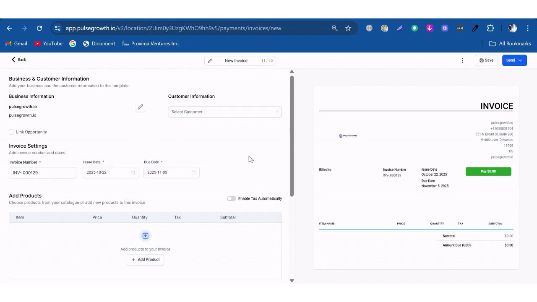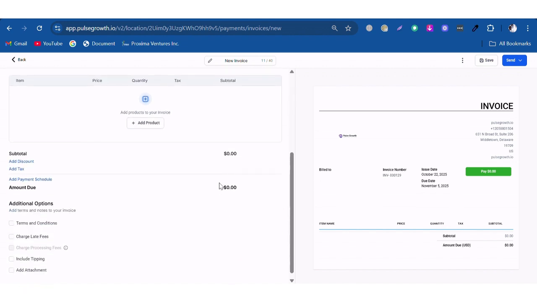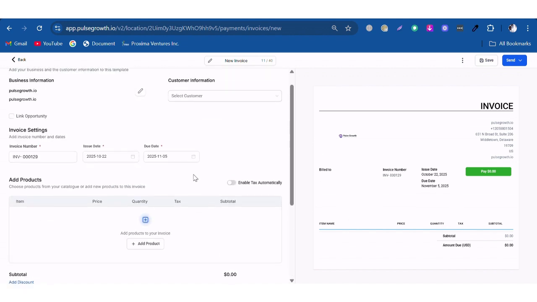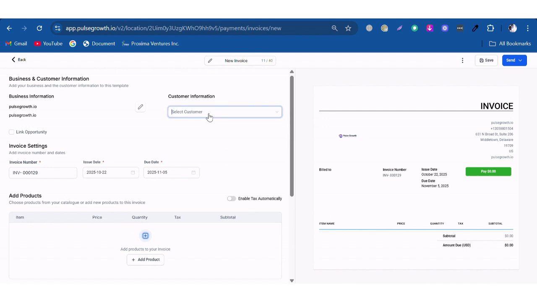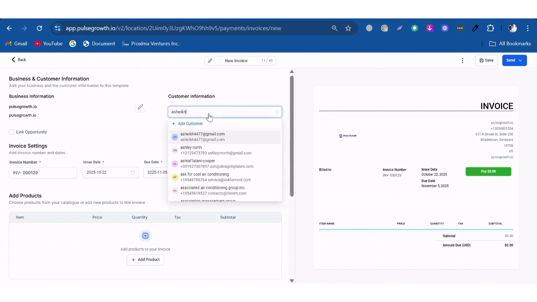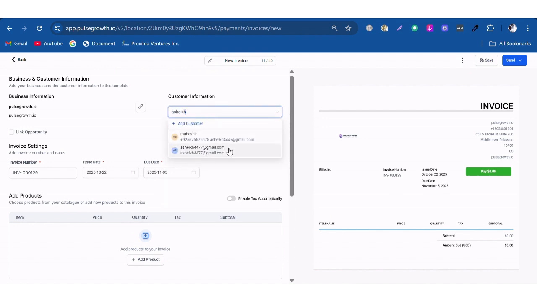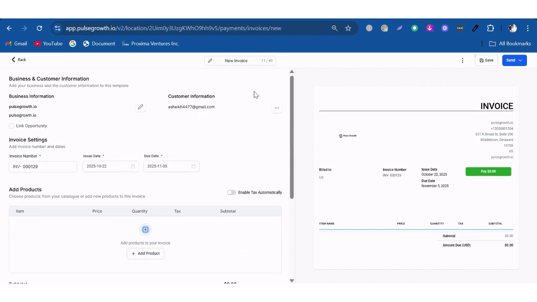This will open up the Invoice Builder, where you can start customizing everything according to your needs. The first thing you'll do is select the contact you want to send the invoice to under the Customer Information section. After selecting your customer, scroll down to the Invoice Settings area. Here you can edit the invoice number, the issue date, and the due date. This gives you full flexibility to match your company's billing preferences or client agreements.